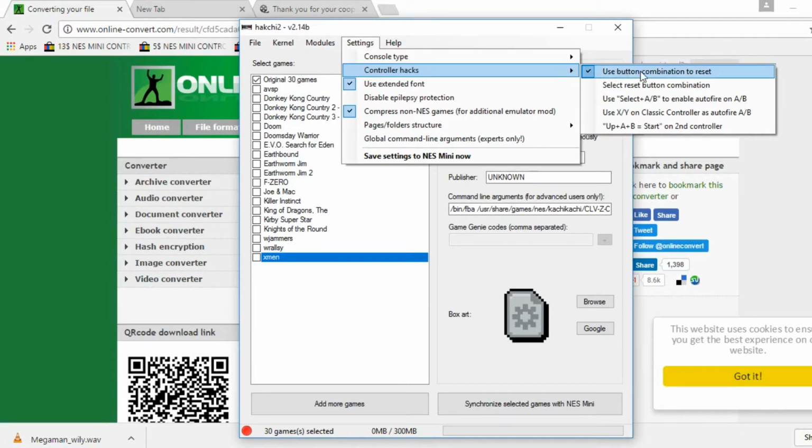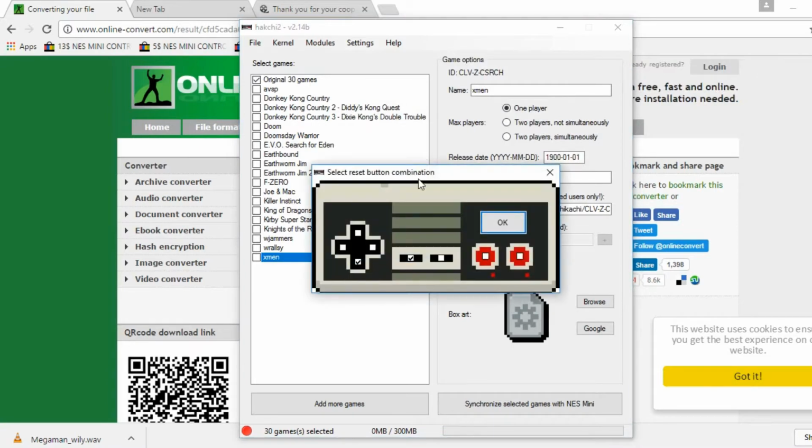And the first option lets you set a button combination to reset, so you don't have to get up every time and hit the reset button to go back to the main menu. And then you have to hit Select Reset Button Combination to set whichever one you want. I have it set to Select and Down.